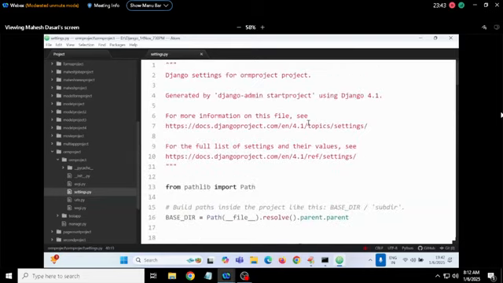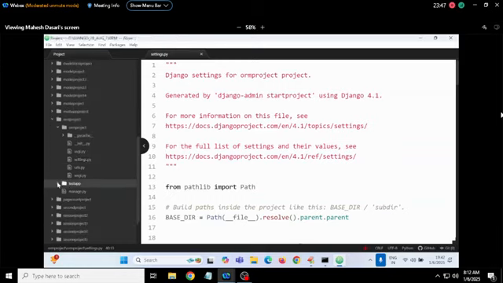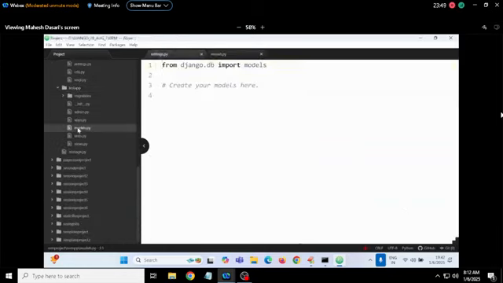Okay, now go to the models. Internally models dot Model is the class.